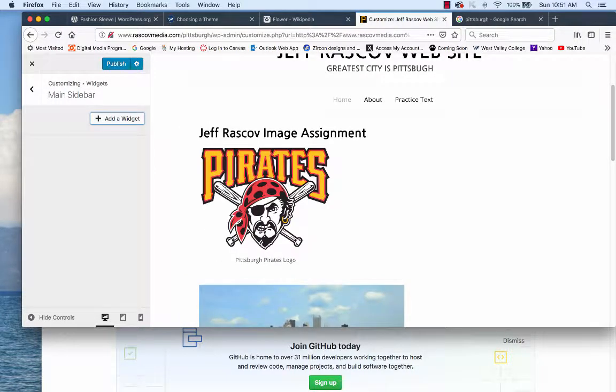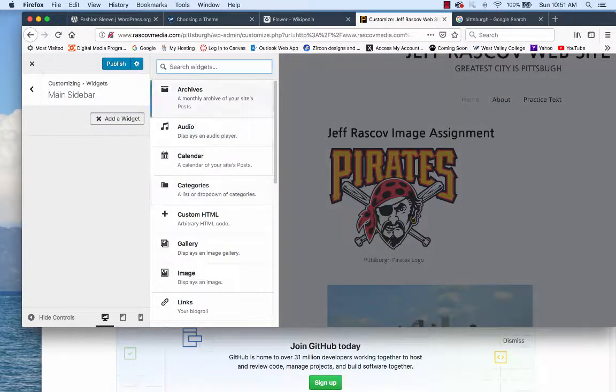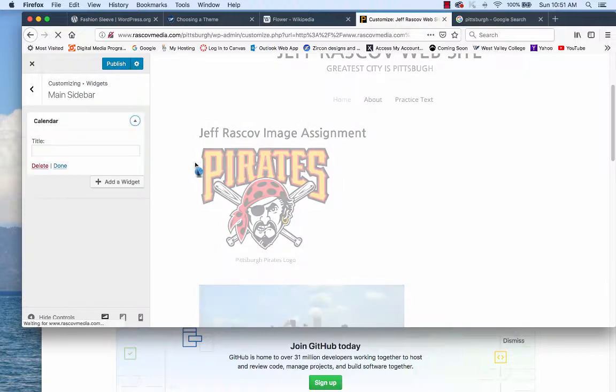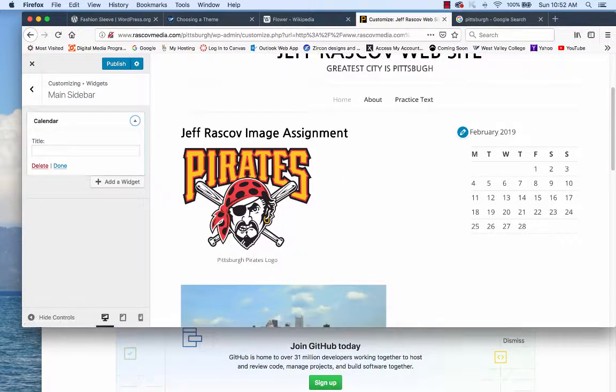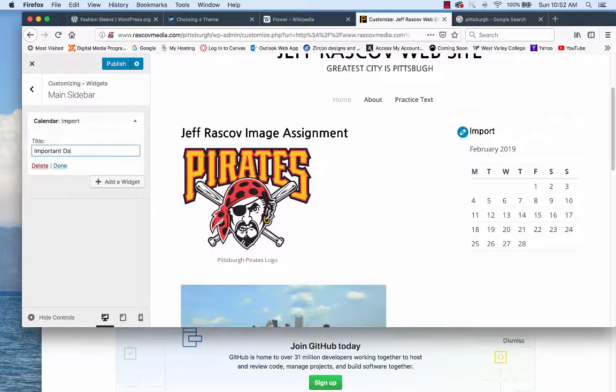But then you can add a widget. So look at some of the widgets you might want to add. Calendars are always good. It shows you the date. You can probably put important dates in there. So if you click on calendar, it'll put a calendar over here and so on. And you can put a title, whatever, important dates, something like that. So notice now I have a calendar over there.